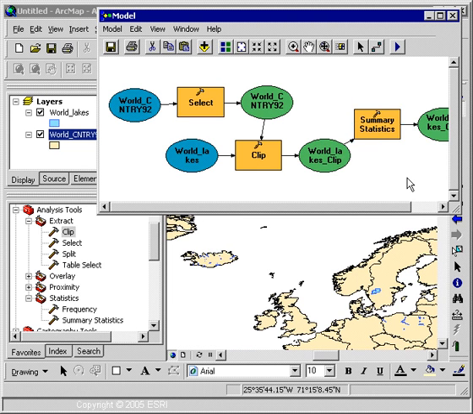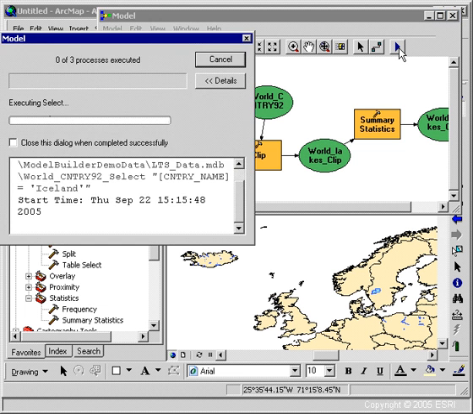Okay, now my model is ready to run. My input data is here. My tools are on my model, and they're in a ready to run state. Now one more thing I want to point out to you is as I run this model, as each of these tools are executing, the Select, the Clip, and the Summary Statistics tool, they're going to turn red, indicating that they're currently processing the data. Okay. To run this model, I'm going to go ahead and click the play button.